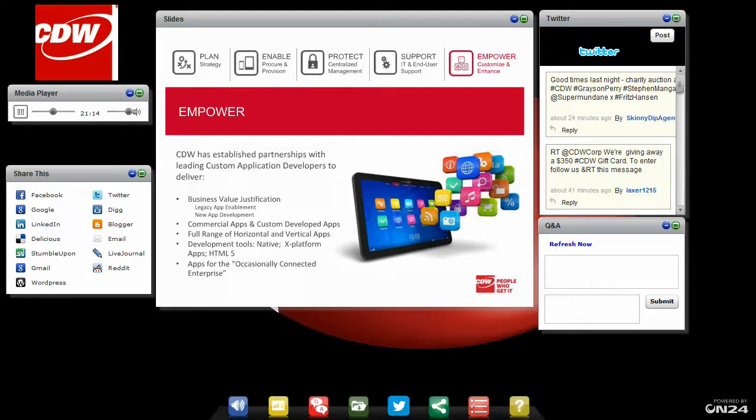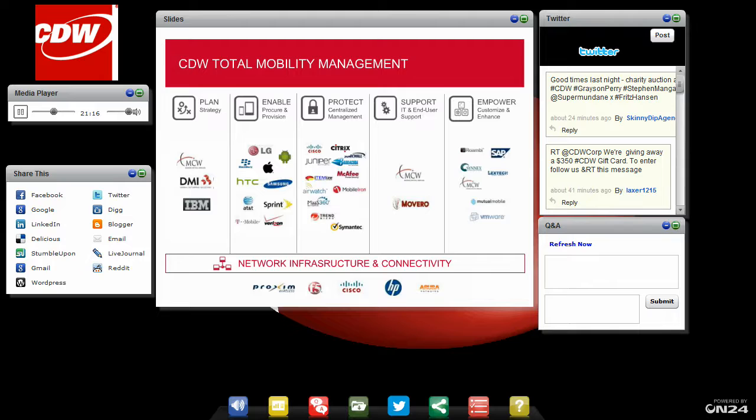So the overall CDW Total Mobility Management solution is really about bringing the best of breed partners to the table to deliver a total solution to you, our customers. From IBM to Samsung, Cisco, MobileIron, SAP, and many other partners, we're leveraging the expertise and the knowledge of these folks in addition to providing services around mobility to help you simplify the process.